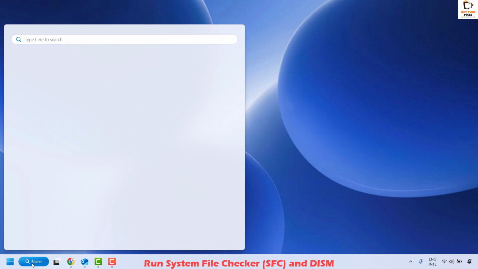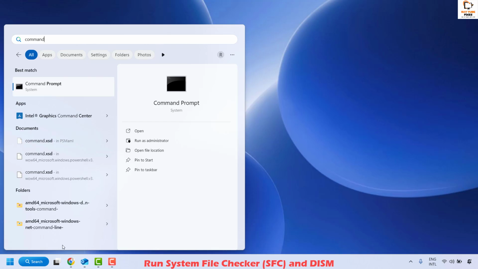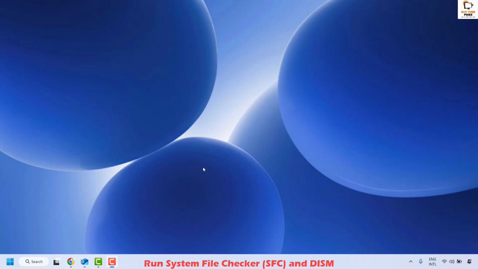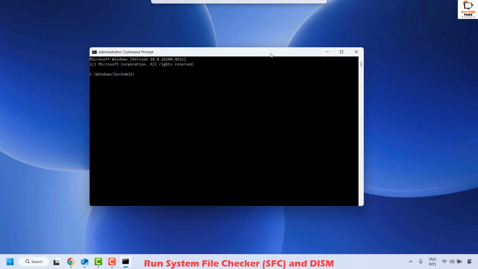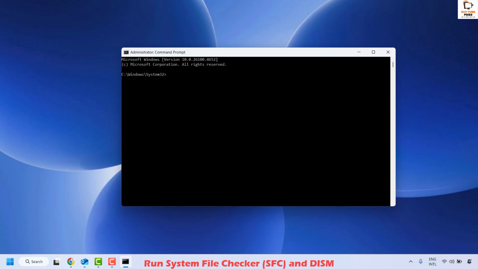So you can go to the search window and type command. You will see the best match for the command prompt. You can do a right click and then click on run as administrator. Just in case you get a prompt, you may click on continue or yes on your screen.